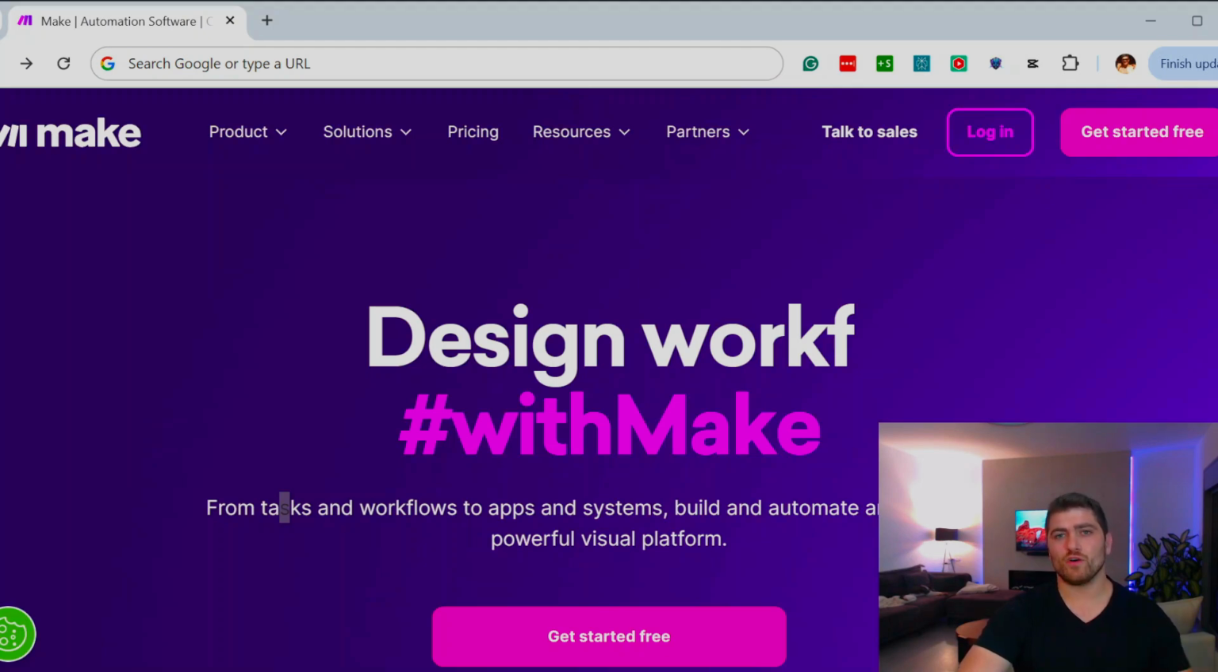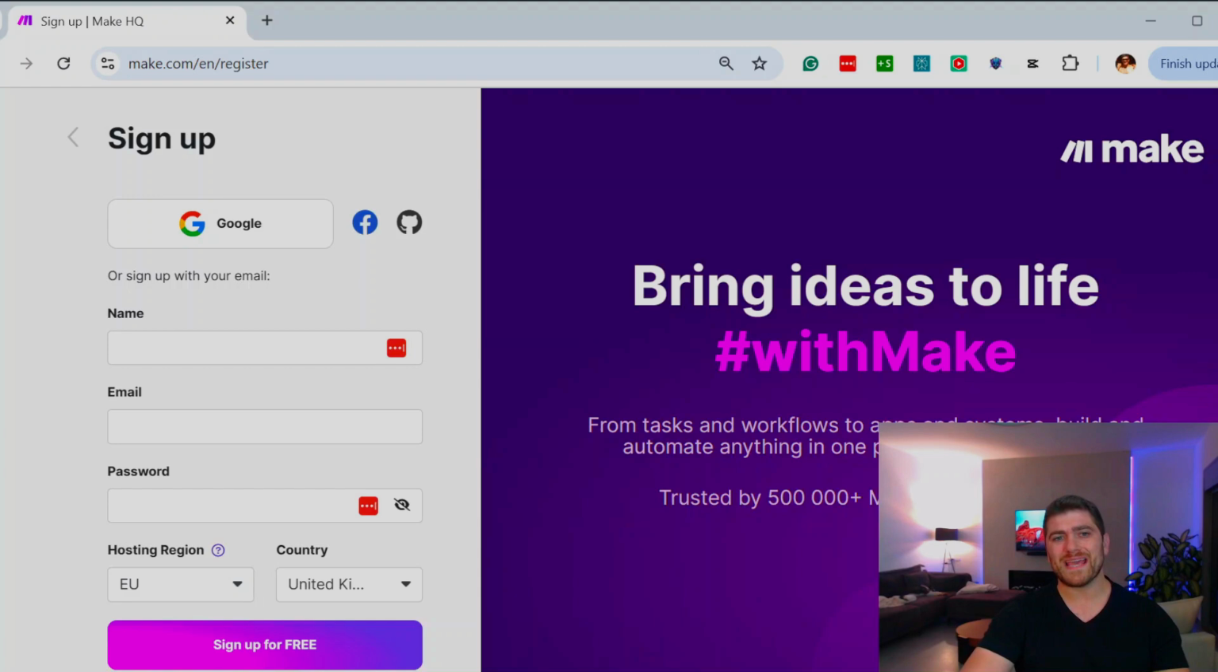Signing up. Head over to Make.com and click the Get Started Free button at the top right corner. If you're watching this years later and the website looks different, don't worry, the process will still be simple. You will be asked to create an account: fill in your name, email, and password. I highly recommend using the Google login. It will just make your life way easier in the future.